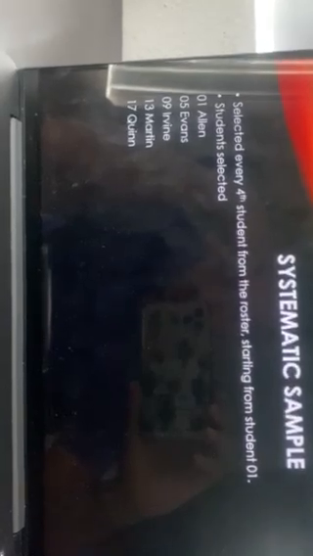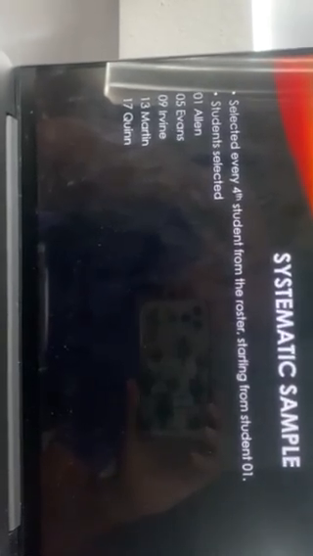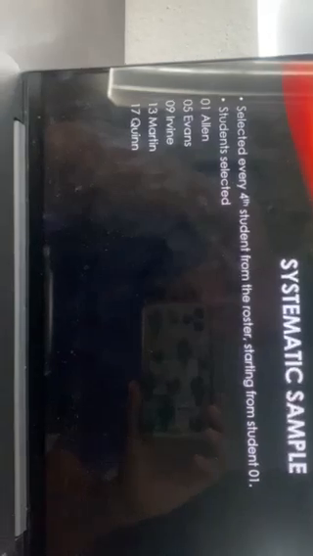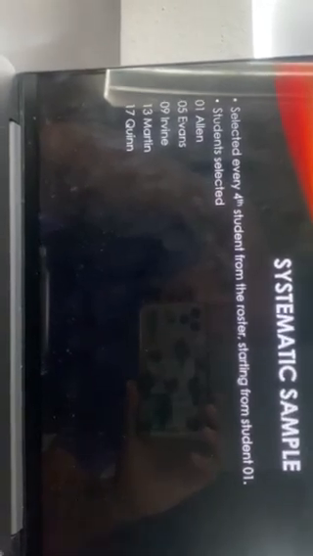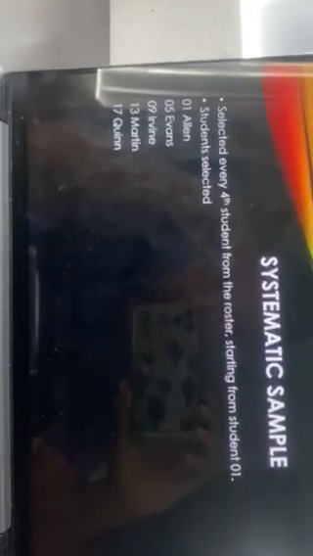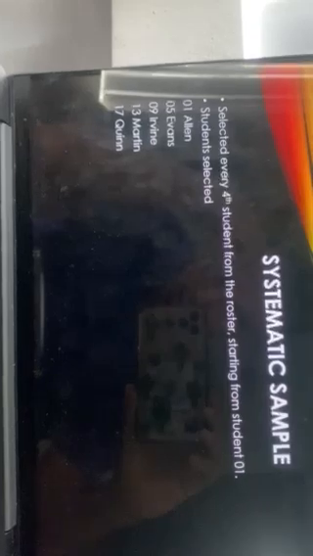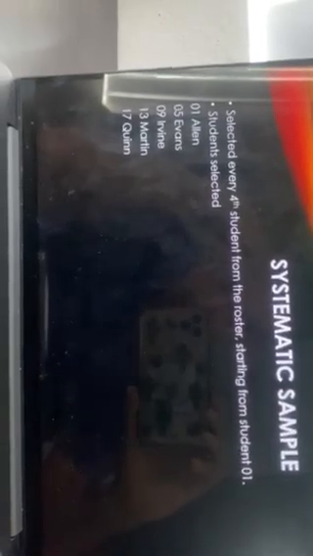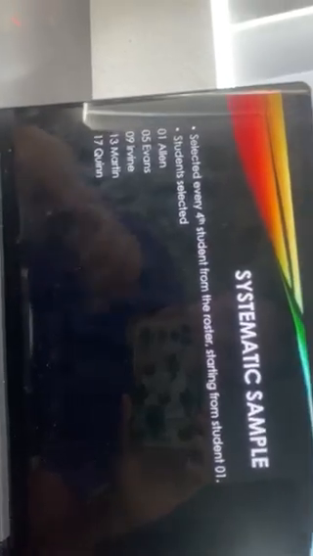Slide 3, systematic sampling. Let's discuss systematic sampling. In this method, we select samples based on fixed intervals. For example, I selected every 4th student from the roster, starting with student 1. The selected students are Allen from psychology, Even from computer science, Irvine from education, Martin from environmental science, and Quinn from journalism. Systematic sampling is useful when we want to spread our samples across the population in a structured way. Next slide.